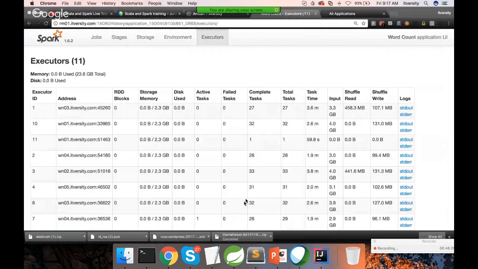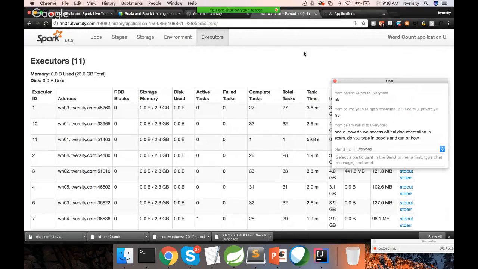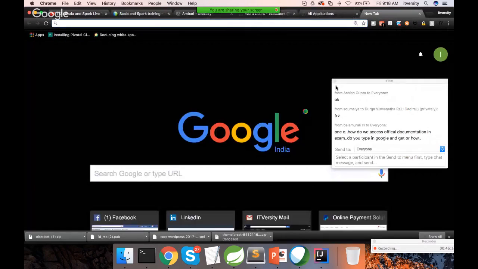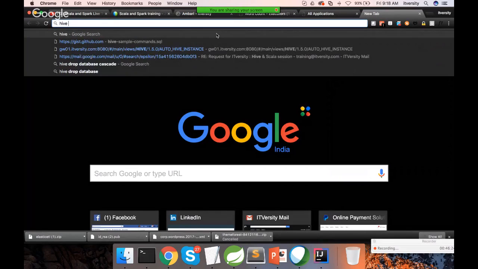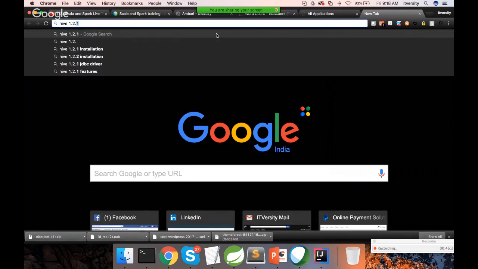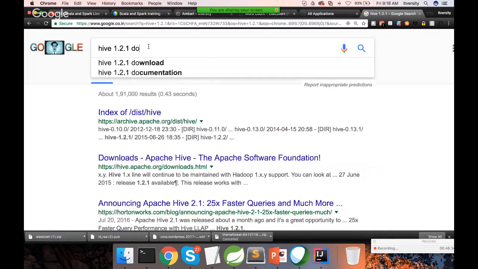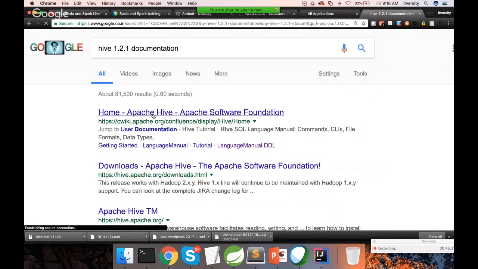So now Bala is asking how to access the documentation. Yeah, you should not just search using Google like that. You have to understand the version which you are using. You have to get to that version of the documentation. 1.2.1 is the one which we are using. So you have to go to 1.2.1 documentation, and then you can click on this.